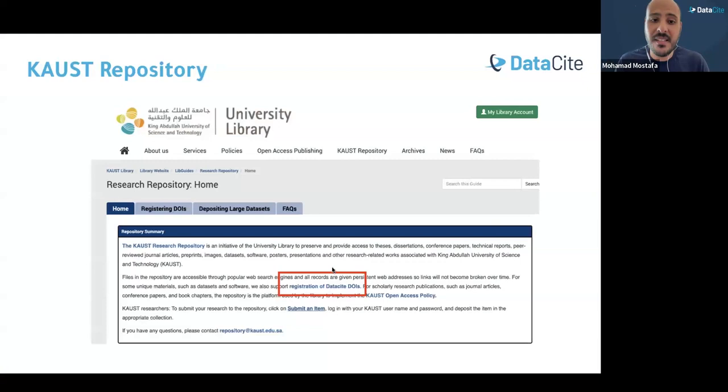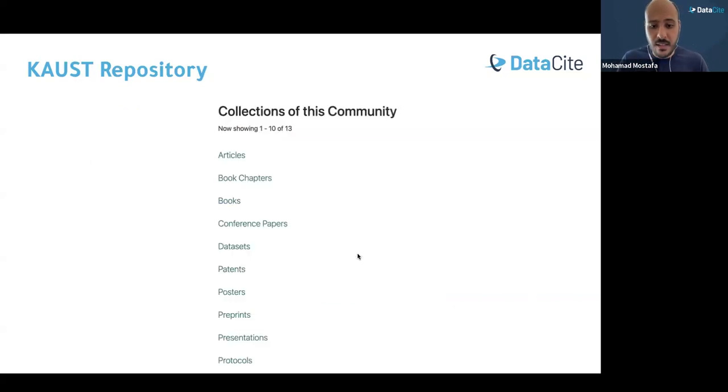So we have a fantastic university repository. We call it the KAUST Research Repository. And within that repository, we have a wide range of research outputs, as we will see in the next slide. But they are going to register a DataCite DOI for each research output. So within the KAUST Research Repository, they have articles, book chapters, books, conference papers, data sets, posters, preprints, a wide range of research outputs.